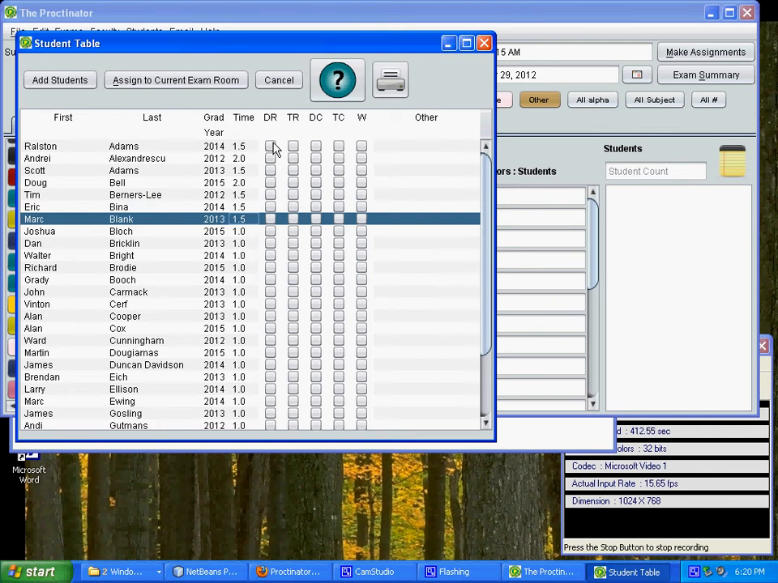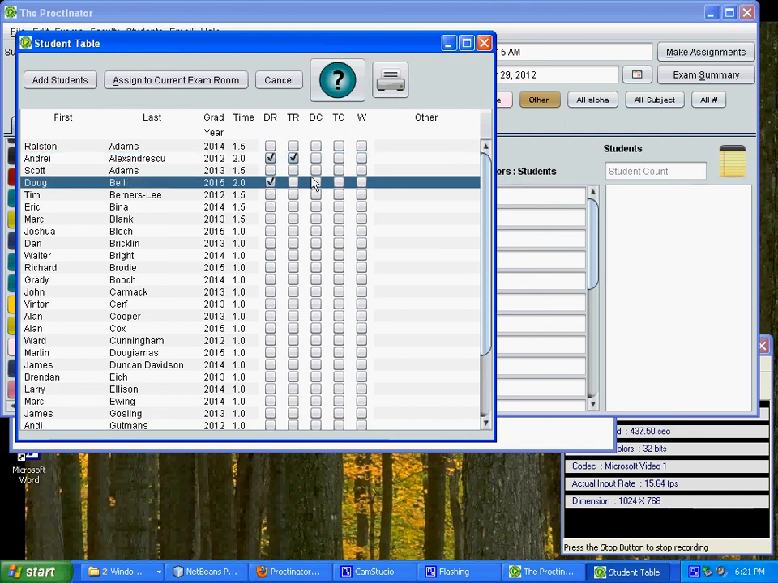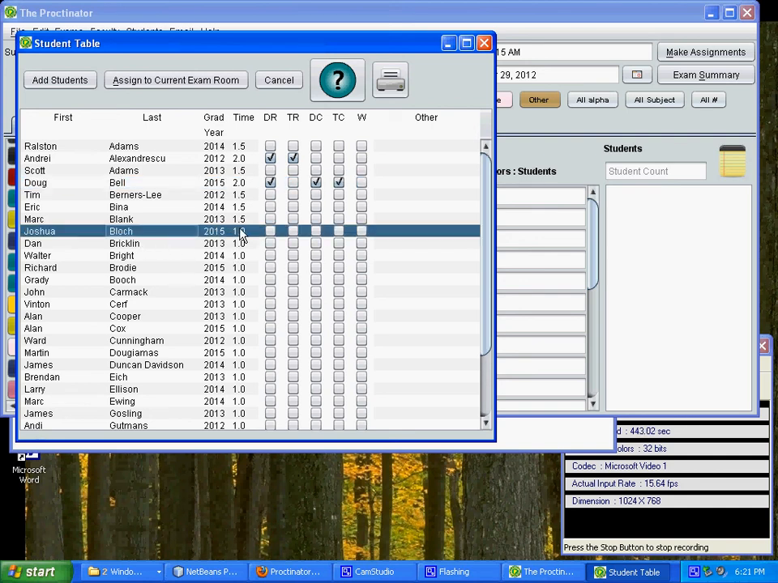And then we have various testing accommodations. Now, when we mouse over these, we see what the shortcut stands for. DR stands for directions read. Then we have TR for test read, directions clarified, test clarified, and a scribe. W stands for writer, but that's usually called a scribe. So maybe this student with 2.0 time gets the directions read and the test read. This student with 2.0 gets the directions read and directions clarified and the test clarified. And this student here with 1.0, he only gets a writer.